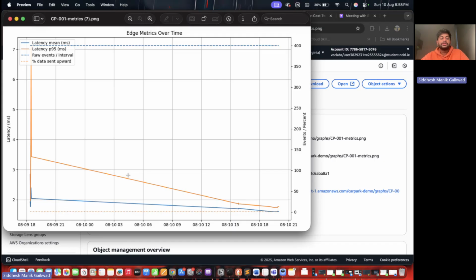Finally, the orange dotted line is the percentage of data sent upwards to the cloud. It is essentially zero because instead of forwarding all the raw events, the edge only sends aggregated summaries. This is exactly what gives us 90% bandwidth savings compared to a cloud-only approach.